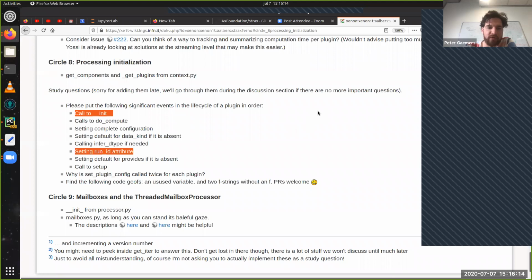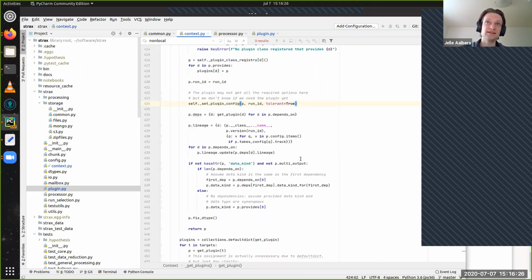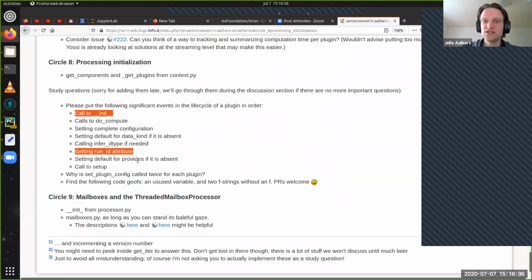It's the configuration. So the configuration is set in several places. There's one right here, so right after the init. And it happens another time later with tolerant equals false. But it definitely doesn't happen earlier, because you can't set the config if you haven't initialized it.